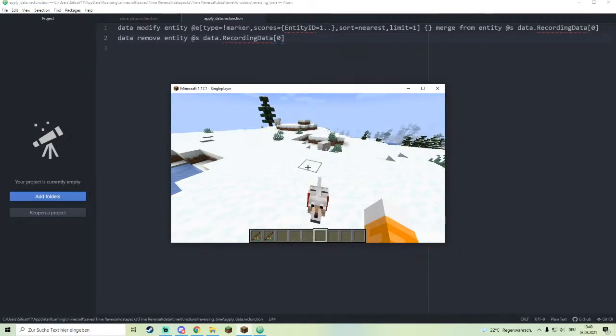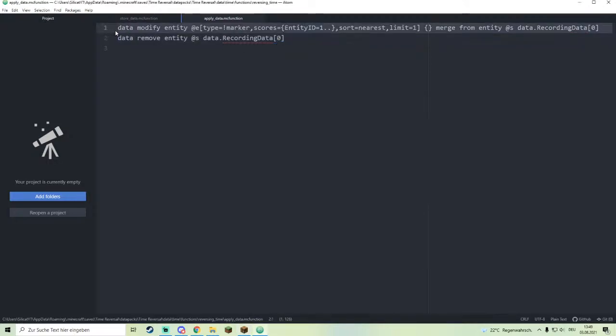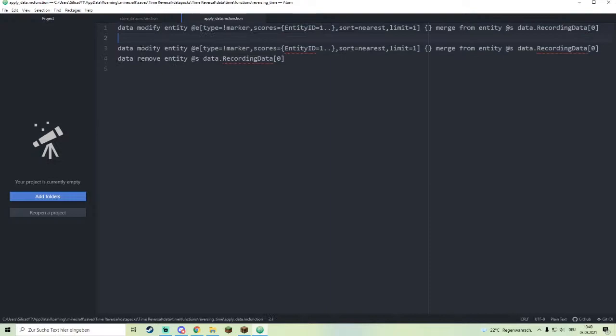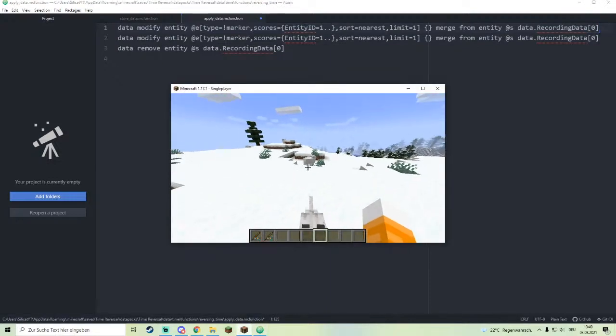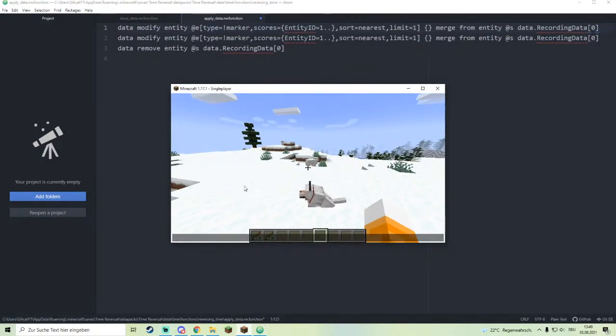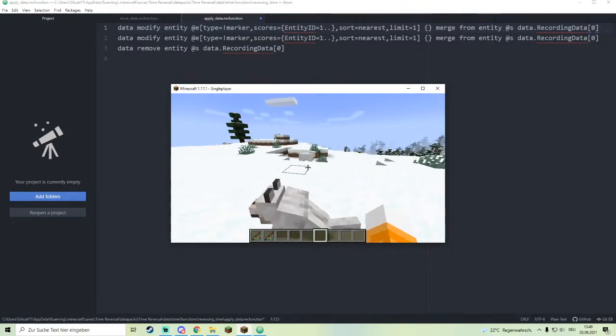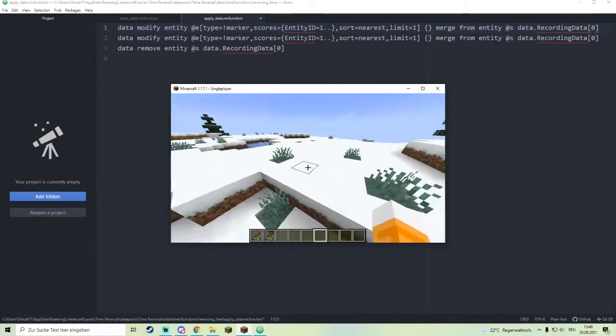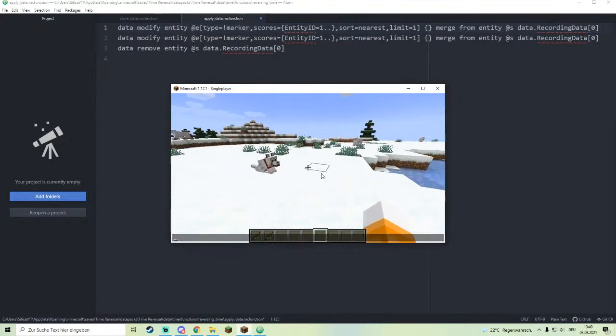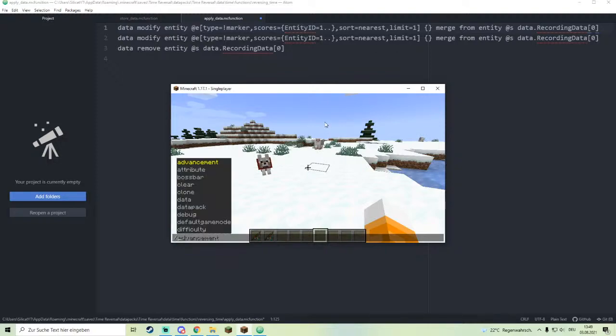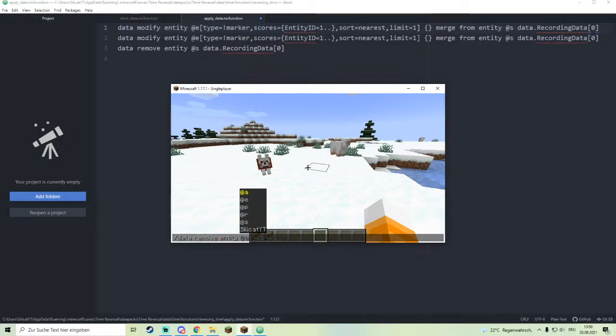So to prevent that, I thought of an idea. Maybe I could just remove every data from the entity first and then apply it. So that basically every data is stored in the marker, so the entity doesn't have to have data. And that will make it so that the marker gets copied one by one. And to do that, I have to do data remove entity.